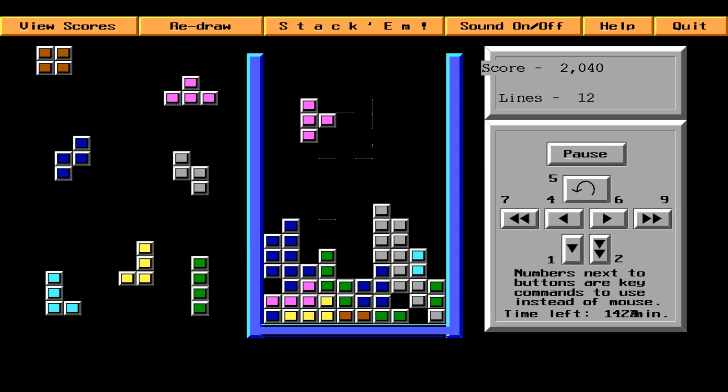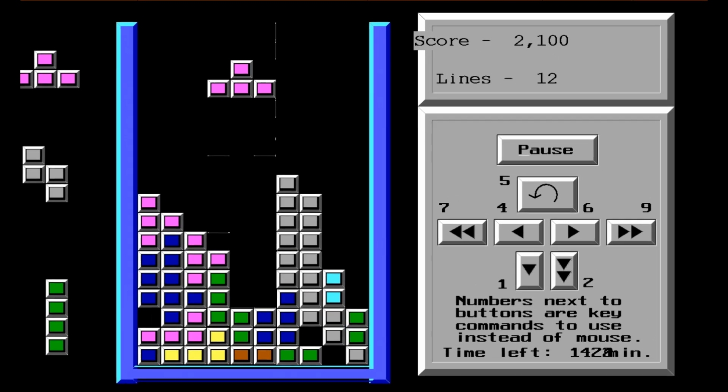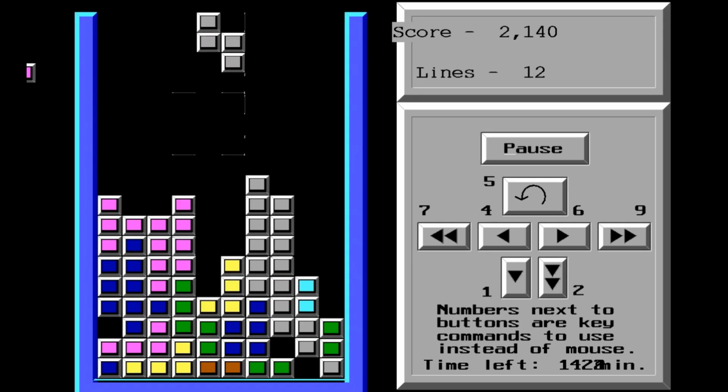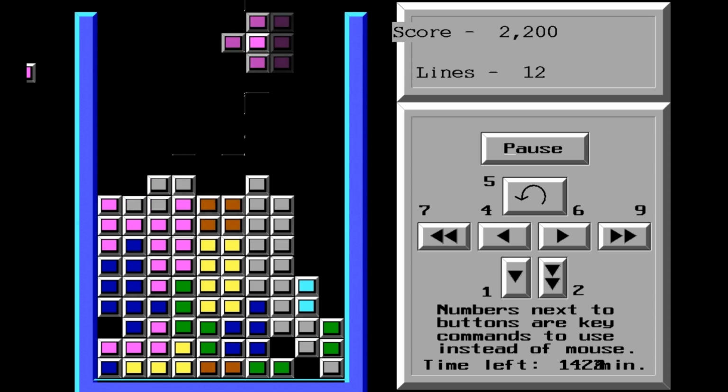Now, one of the first drawbacks of the RIP version over the ANSI is the controls. You have to click on the buttons to make the pieces move, but it is much easier to use the original keyboard controls, which you can do in the RIP version. But again, this is my worthless opinion.